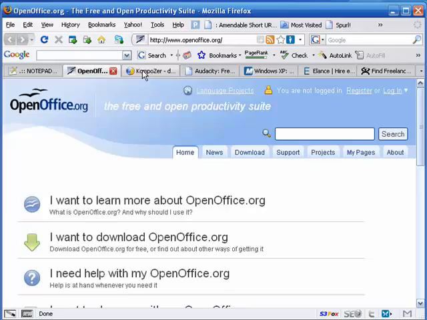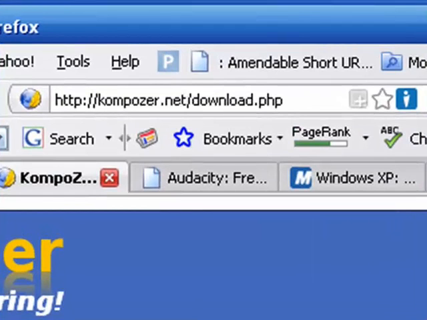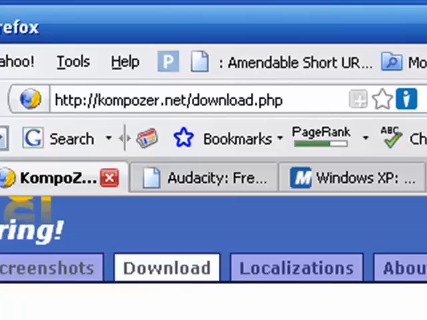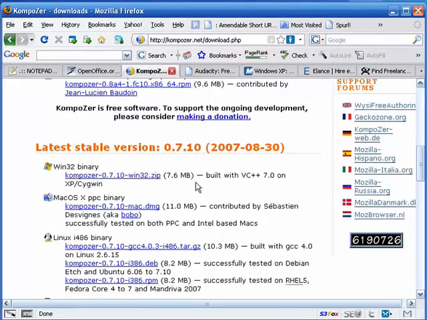And as far as any of your HTML editing needs, composer.net, that'll bring you to the home page. Then you just come on over to the download here and download not the unstable version, but just scroll down a little bit here and download the 7.10. It's an awesome HTML editor, lots of bells and whistles, and again, you cannot beat the price.